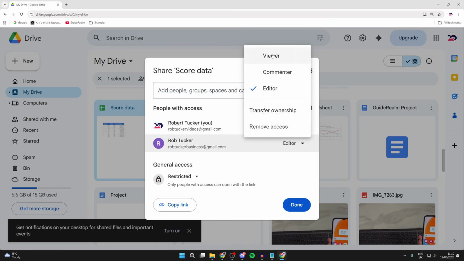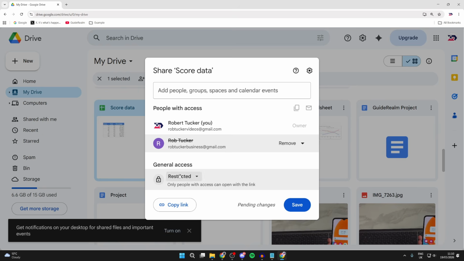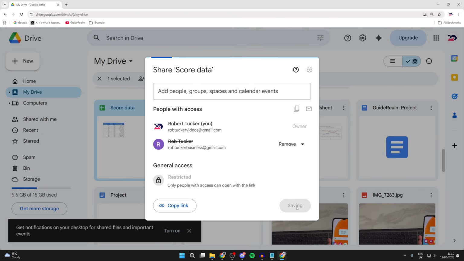And you could press remove access or just make them a viewer or change it. I could press remove, let's say, where it says general access, you could change it from anyone with the link to restricted. Make sure you press save and that's it.